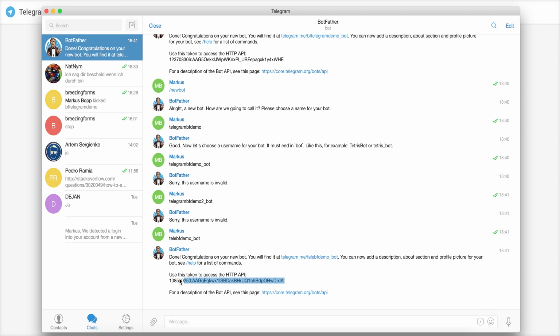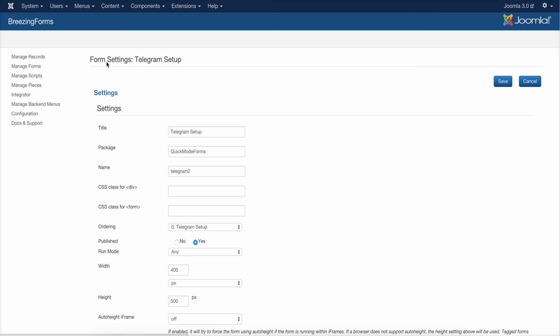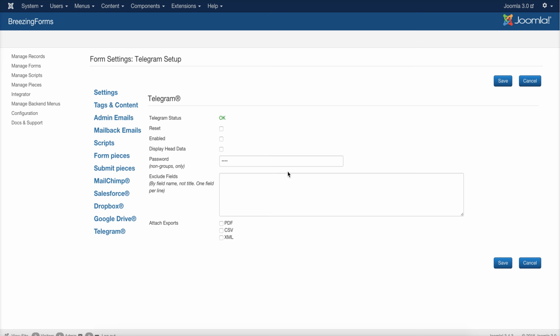So then we get the API key, which we simply need to add here in our API key field, and then you would like to choose a password yourself. I'll give it demo. You only need that password if you're communicating directly with your bot. So if you're using groups, which is recommended, you can skip that part of the password entirely. But for demonstration purposes, it's okay for now to use that.